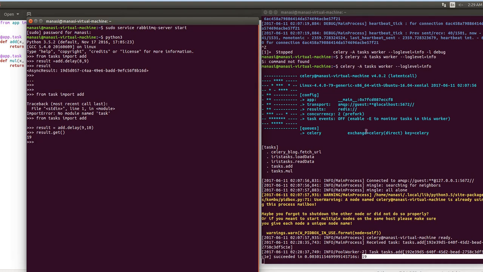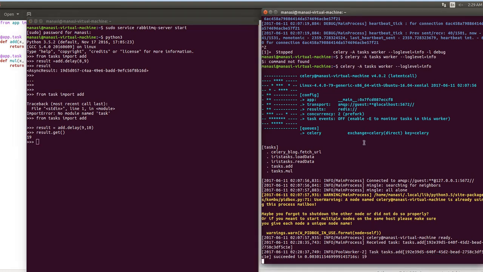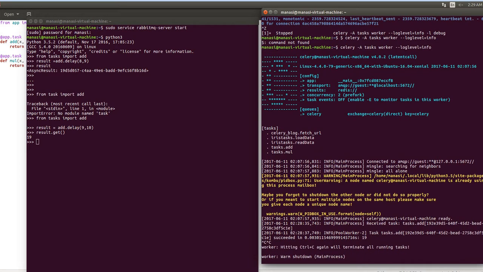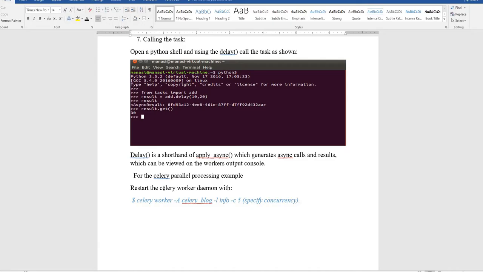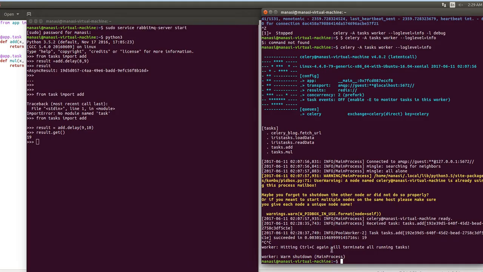Now if you want to have a concurrent execution, I'm going to stop this daemon and configure it to run concurrently. So you start the daemon with this -c5. That means we have 5 sub-processes running.